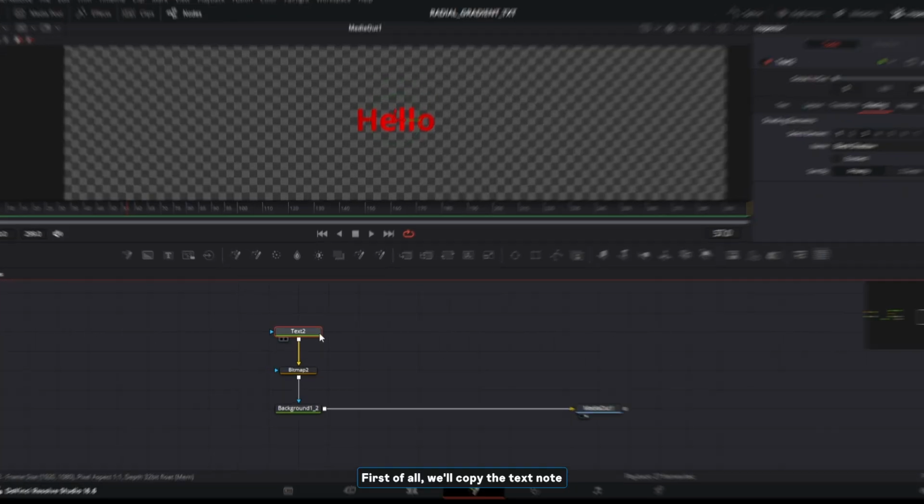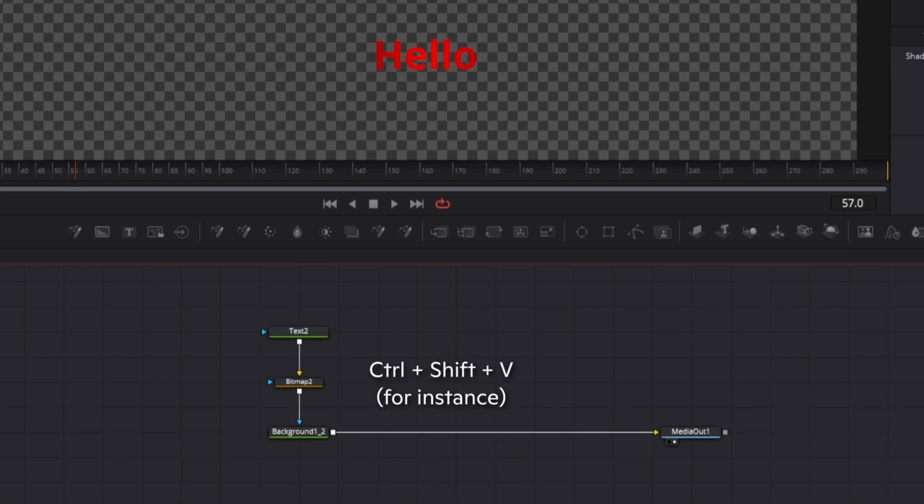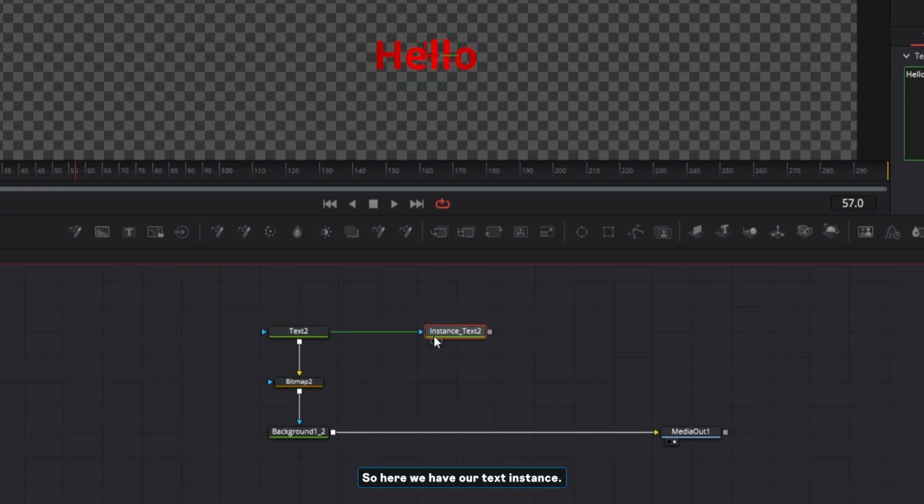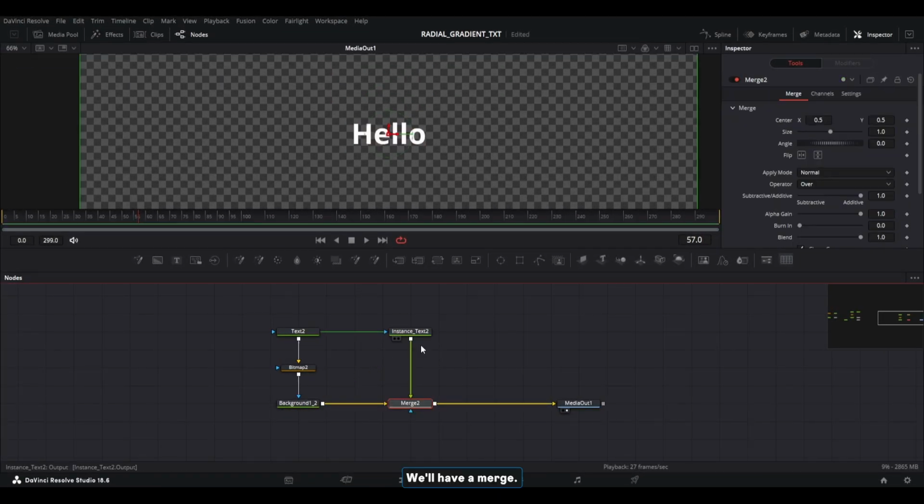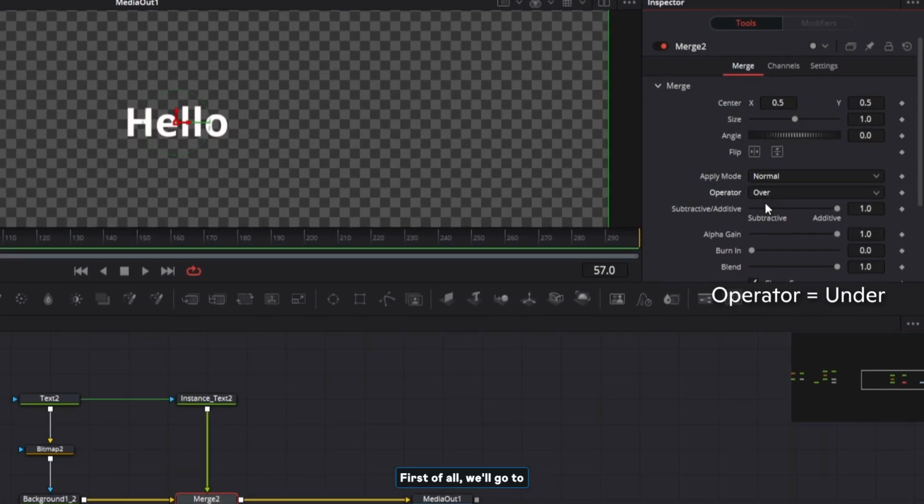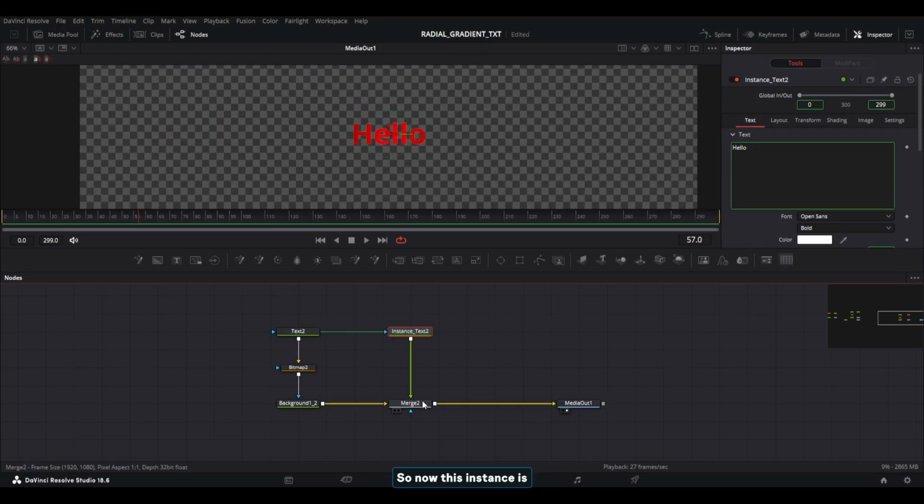First of all, we'll copy the text node and then we'll here paste the instance, Control Shift V. So here we have our text instance. We'll connect it to background node like this. We'll have a merge. First of all, we'll go operator and select under. So now this instance is under our original text.